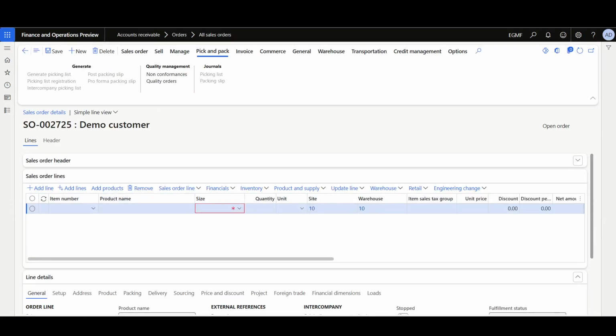And now let's navigate to the sales order to validate that setup. Here I'm gonna select the item number, and it's important to mention, once you select the item number, the default item sales tax group will be inherited until you specify the product variant. If the product variants have a different item sales tax group, then the item sales tax group is updated accordingly.